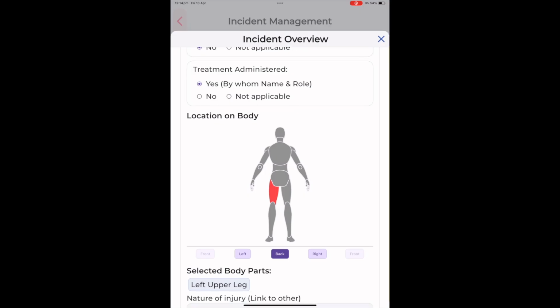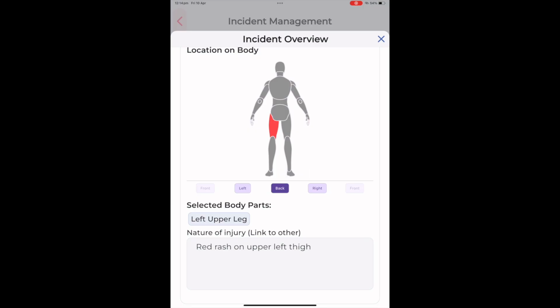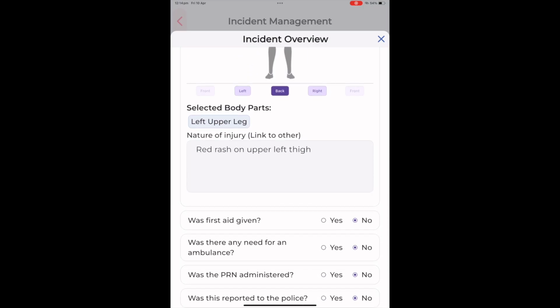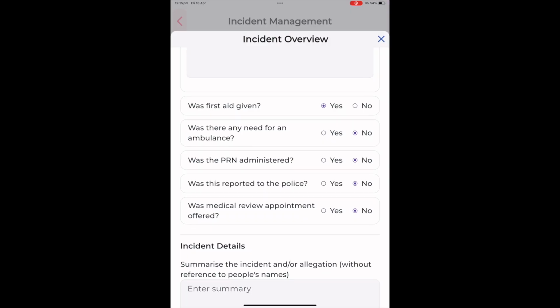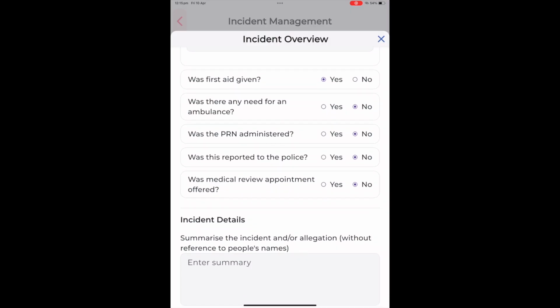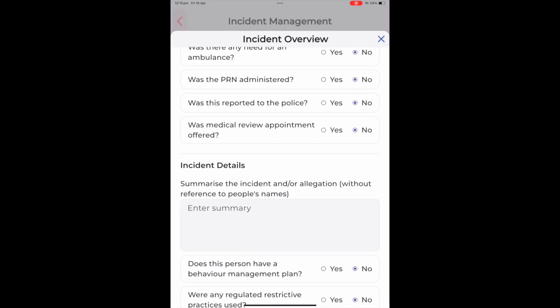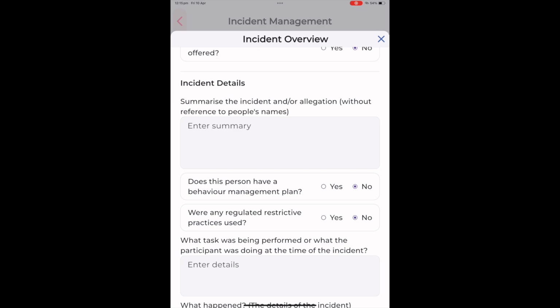Was treatment administered? Yes. So this has said the left upper leg. So we're also going to put here in the nature of injury that there is a red rash on the participant's upper left thigh. Was first aid given? We might select yes. Was there a need for an ambulance, PRN administered, reported to the police or medical review? Please enter the valid details. And then the incident details.